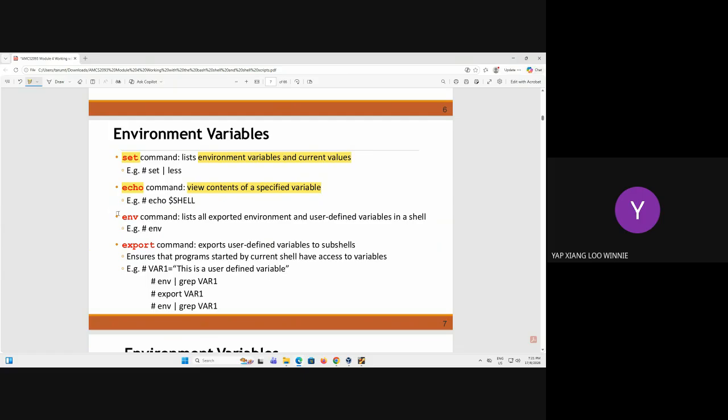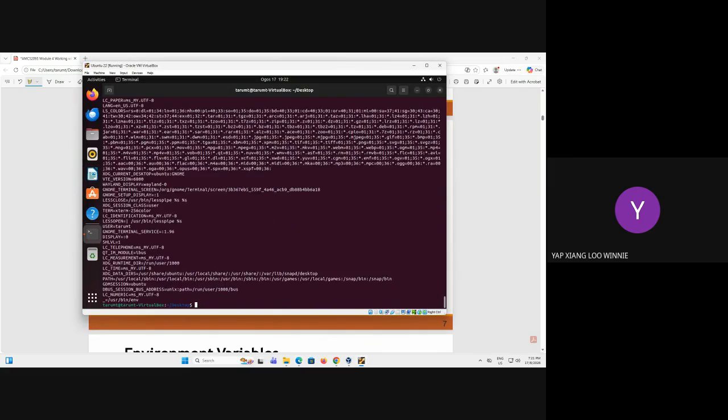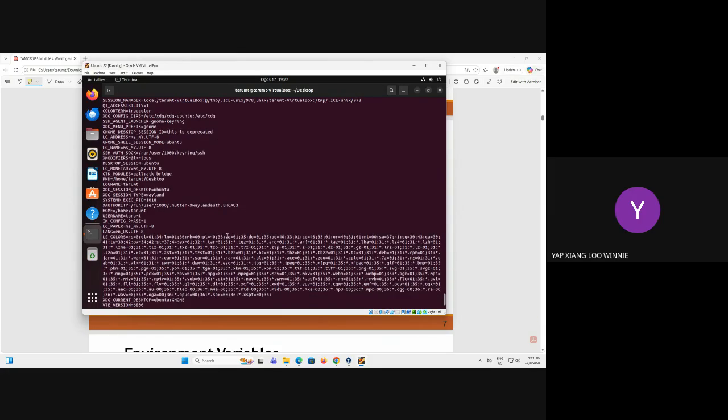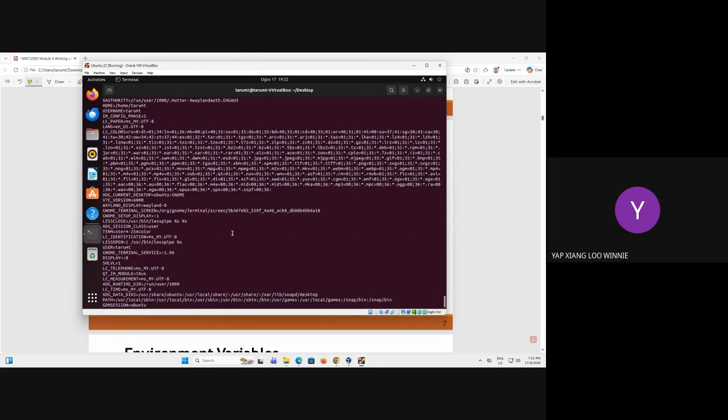Now next, the env command. The env command is to list out the environment and user-defined variables as well, provided they are exported. If the variable has had the export command run on it, the moment you do env, you will be able to see it. So let's try env and see what you get. As you can see, all these variables are listed here. They are being exported. If you did not export the variable, it won't show here.